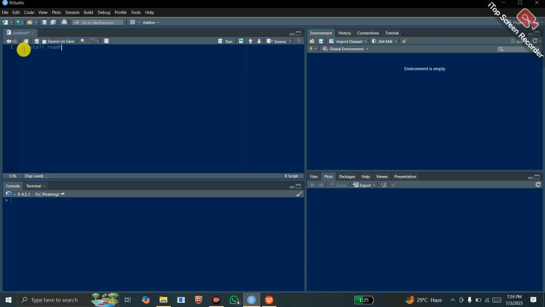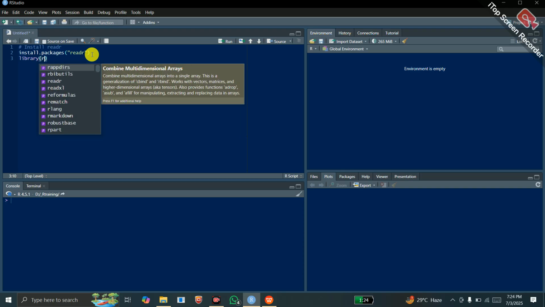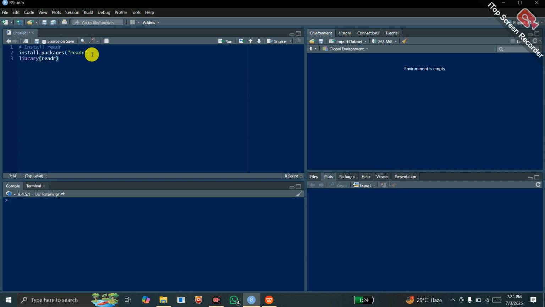For that we will write this command: install.packages, and within the parentheses we will write readr. Since I have already installed it, I don't need to reinstall it again. So I'll just go down, and instead I'll use library and readr, and I'll run it. I am loading this because I'm asking R software to read my file and to read my working directory, and then the file.